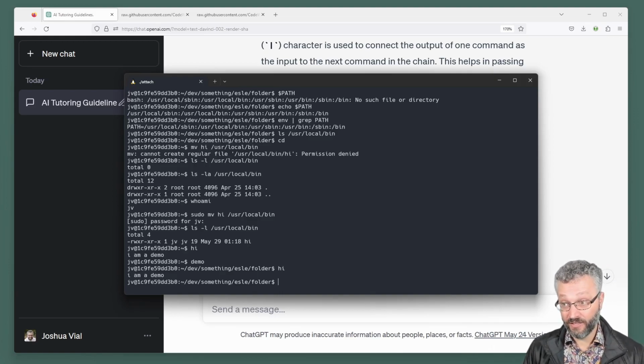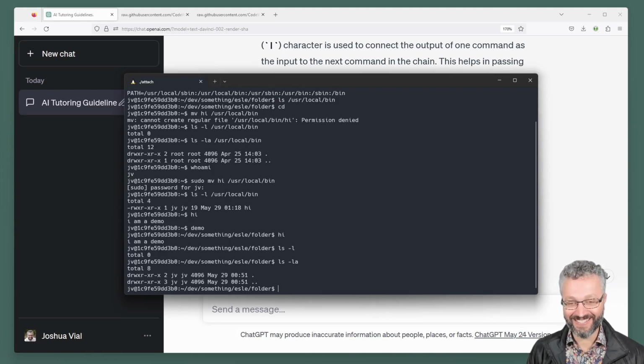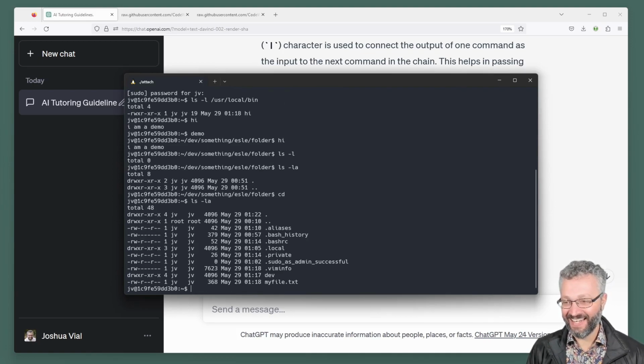Ton of stuff going on here. We learned a little bit about, well, we didn't learn, I demonstrated a little bit about permissions. We saw a little bit more about scripting, so how you can change the permissions of something to make it executable. And we also saw how we can add it to our PATH variable.